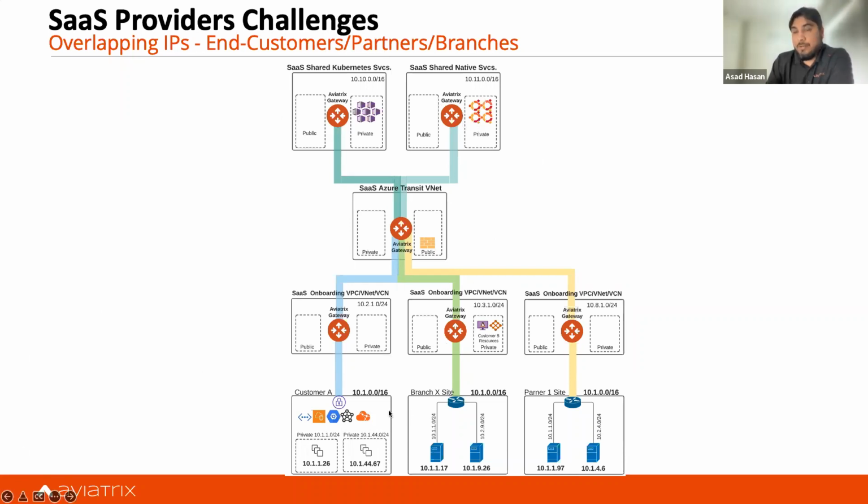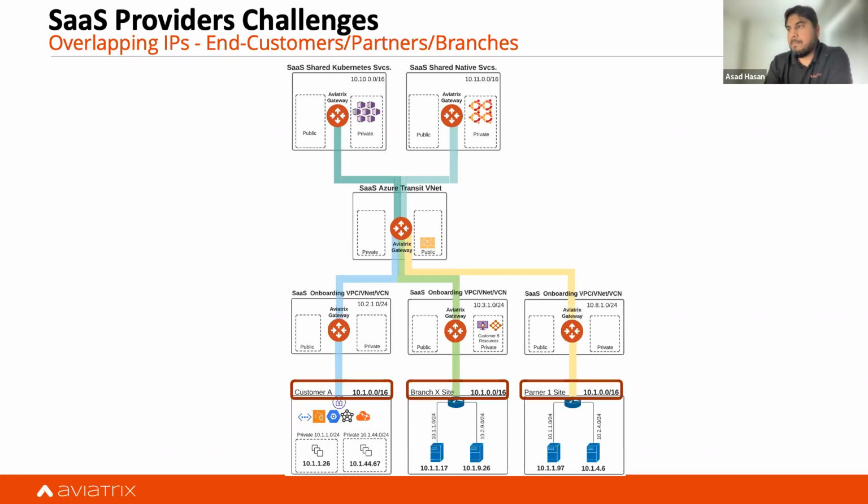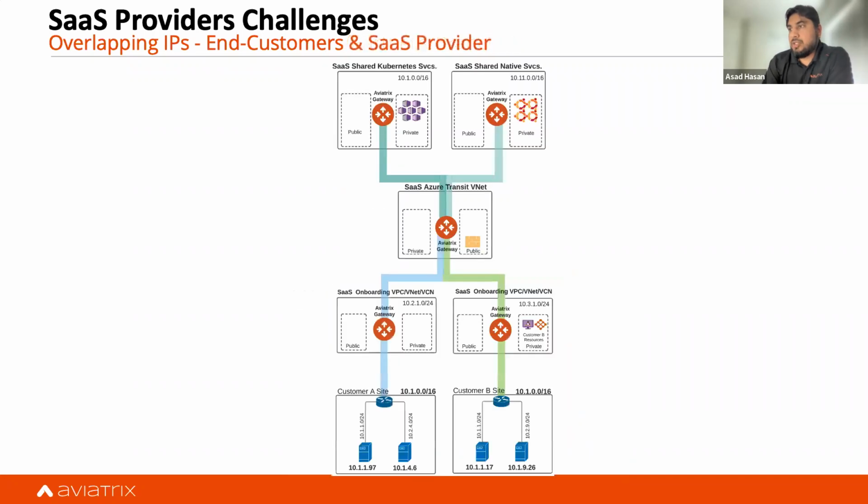If you notice here, the number one challenge is they are using the same IP or same CIDR. So customer A and branch and all of these are using the same CIDR, 10.100/16. And this is a very common use case I've seen working with the SaaS providers. So obviously we need to resolve that challenge, right? That overlapping use case could be in your environment as well. As a SaaS provider, maybe you have a VPC or VNet that could overlap with the customer environment, and that is also very common, right?